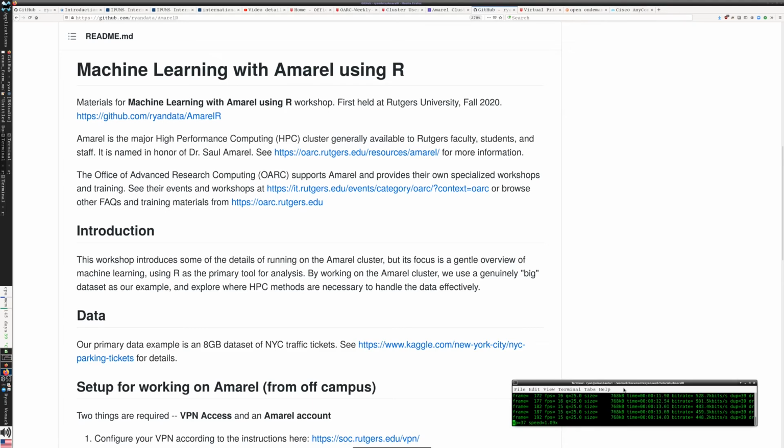at Rutgers University Libraries. In this video sequence, we are going to be talking about machine learning with Amarel using R. Now, there's a couple of things we're mixing together in these workshops. We're trying to introduce people to the Amarel high-performance computing environment at Rutgers, which is supported by the Office of Advanced Research Computing. And we're also talking about just how to work with large data in general, and how to clean and begin to analyze that type of data.